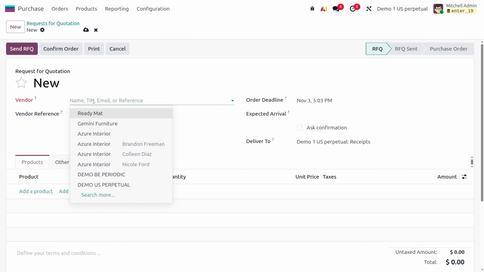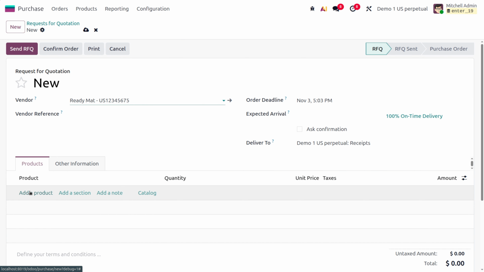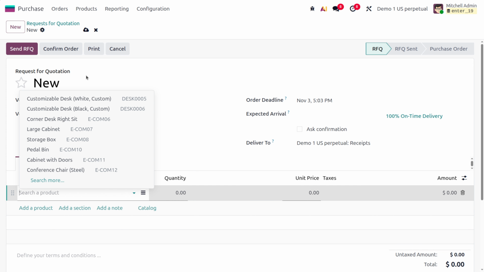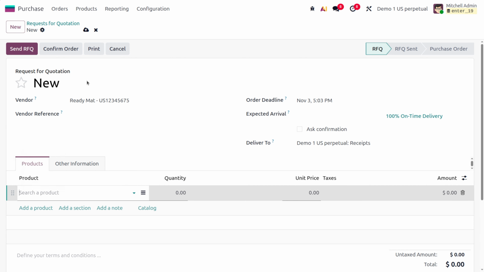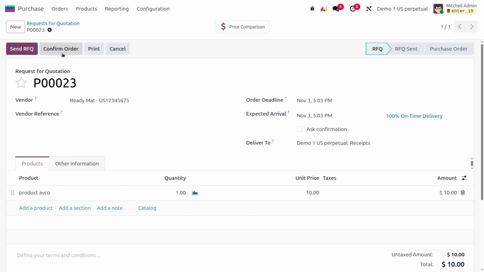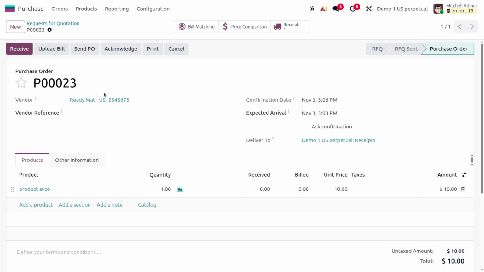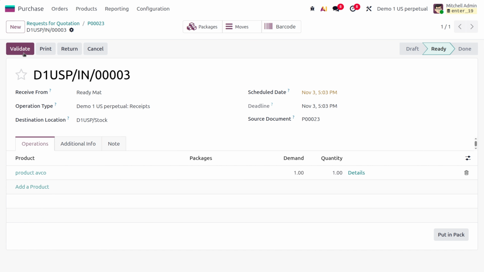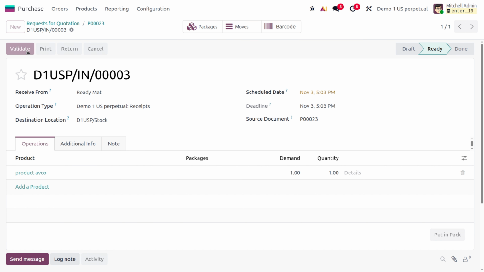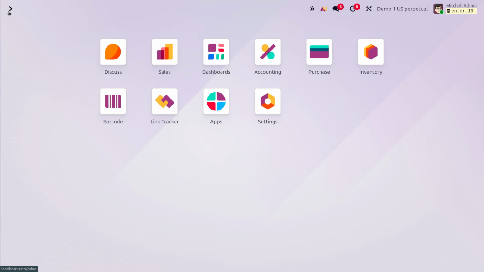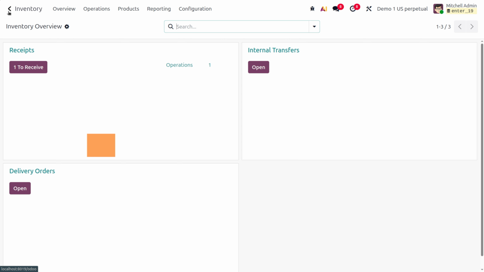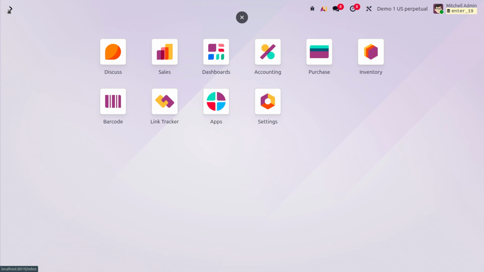Now let's choose a vendor, and again you can choose a product. Just consider the product average costing method. You can save it, and you can confirm it. After confirming it, the next step is to receive the item and click on validate to receive the item, and move on to the inventory valuation.